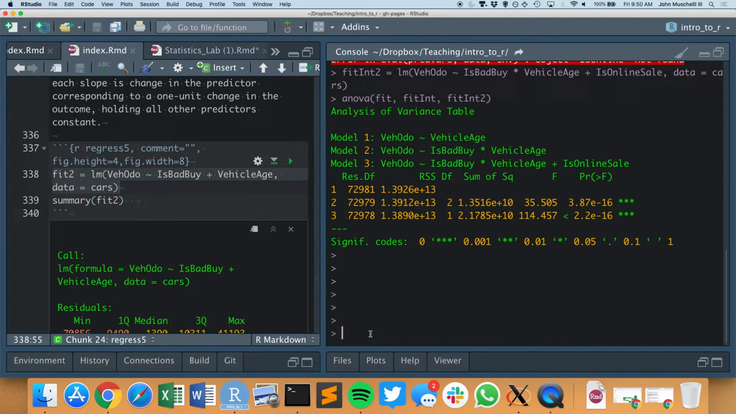So this is testing the nested models, where this model is nested in this one, which is nested in this one. So it's doing an ANOVA table of those, giving F statistics for those terms. Right now, it's not as relevant in some respects. I would say the comparison of model 3 and model 1 might be a little more relevant, because if you're only adding one variable, you can look at the t statistic.